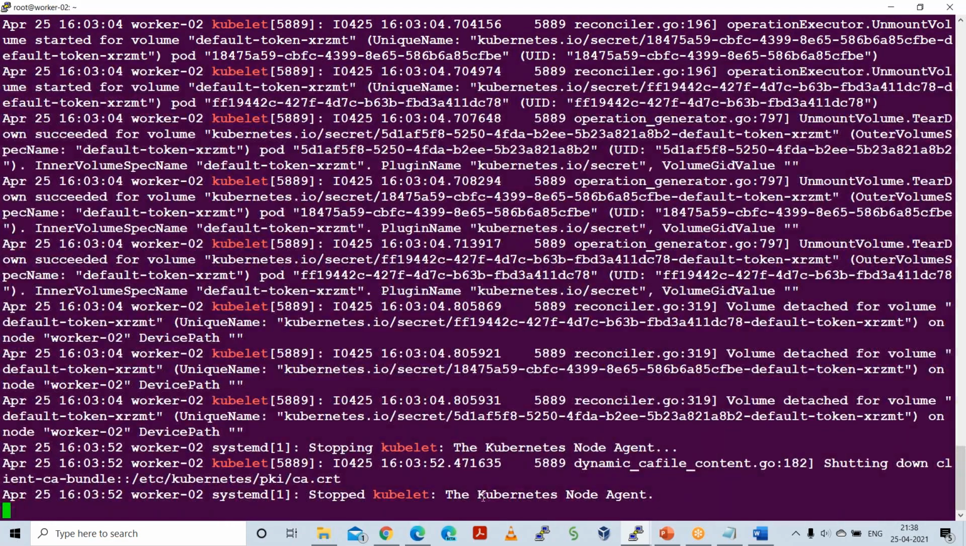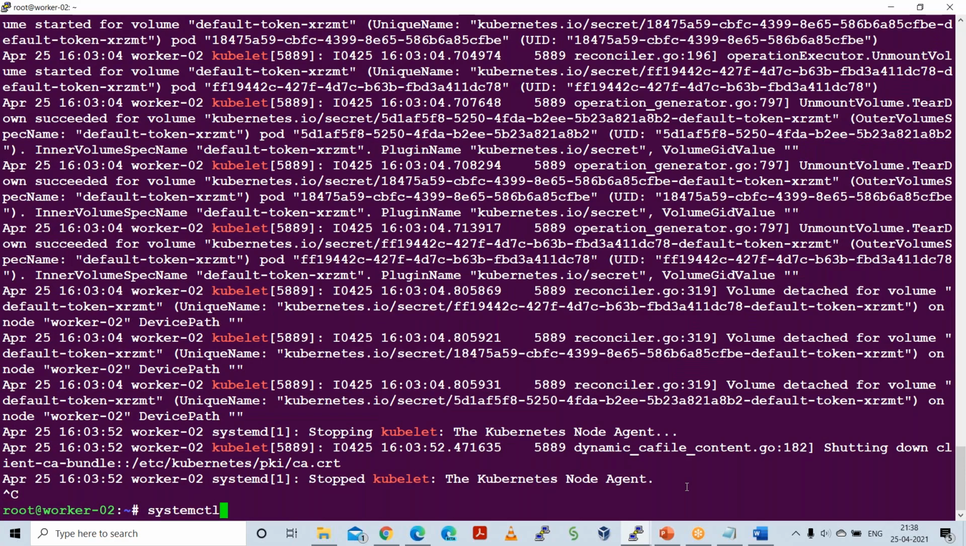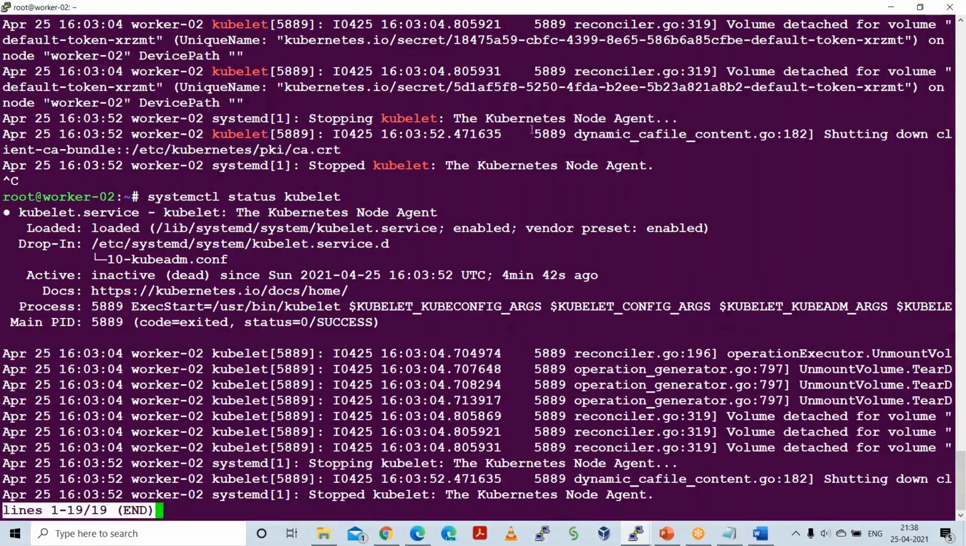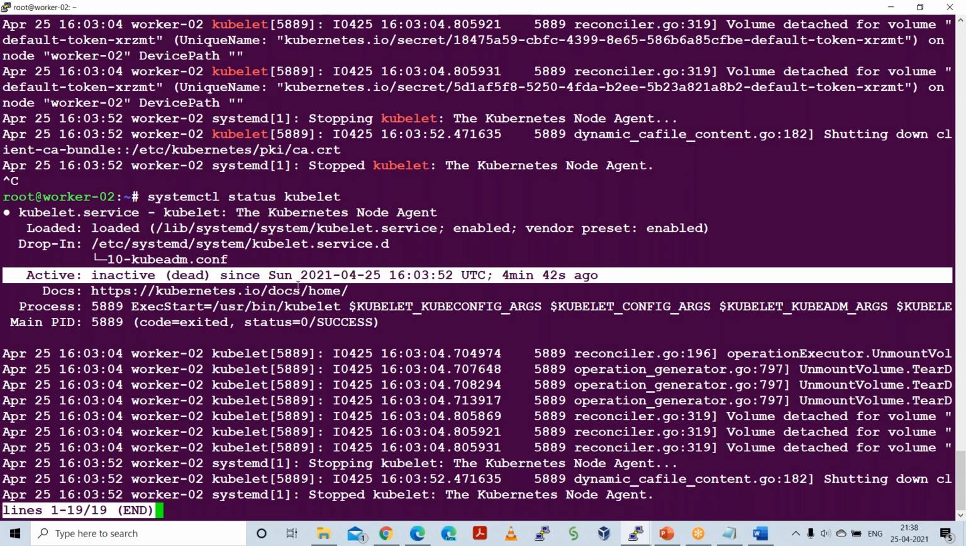And now you see here the Kubernetes node agent, it is stopped. So it shows that my kubelet has been stopped. Okay, so let me see whether it is really stopped. systemctl status kubelet. And it shows that kubelet is loaded, but it is not running. It is inactive.